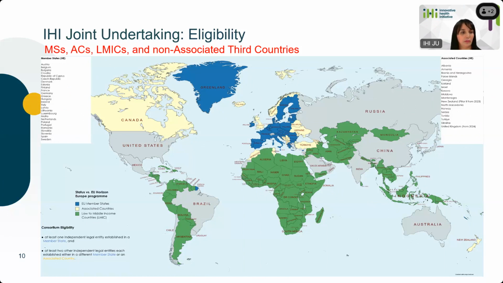Then we have the yellow, which are those countries associated to the Horizon Europe program. Whereas before that grouping of associated countries was quite Eurocentric, we've had some interesting entries lately, which have broadened the scope of the associated countries considerably. So as you can see from the map on the left-hand side, Canada is now associated to the Horizon Europe program. They're not associated to all of the program, but they are in Pillar 2, which luckily IHI falls into.